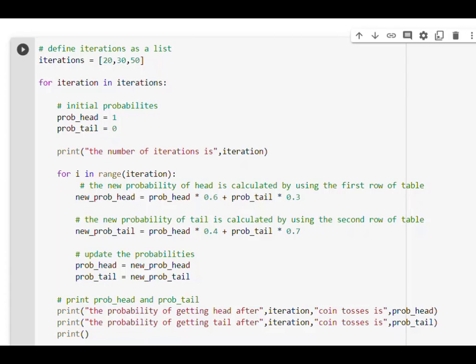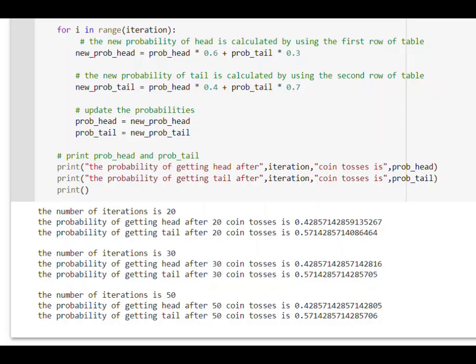For each iteration, we will print the number of iterations is and the iteration value of 20, 30, and then 50. Then another for loop, where i is in the range of iteration, remember this is 20, 30, or 50, we calculate the new probability of getting a heads or tails result after that number of coin tosses. Here we have it, the number of iterations. And these numbers, again, are fixed. They are totally calculated.